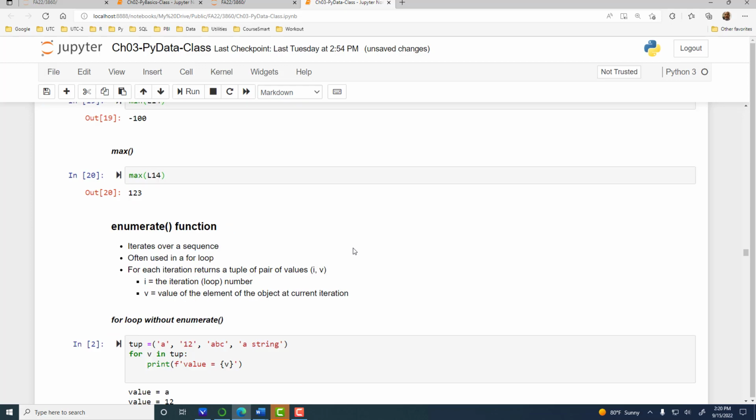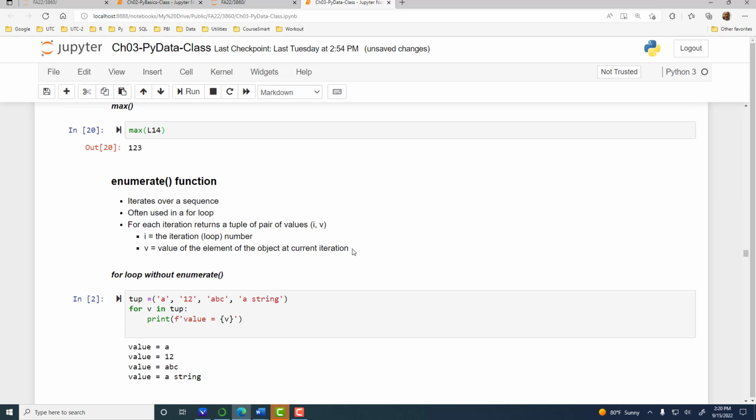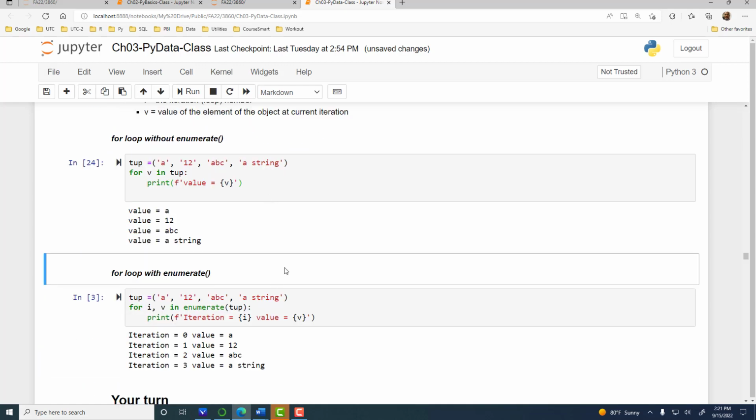Okay. Now, the enumerate function. We've already seen enumerate before, and it is the same thing. So here it is a for loop without enumerate. You have a tuple with 4 elements. Then you use for v in tup, then you print it. So that's your for loop. You've already seen for loop. Now with enumerate, you'll have i and v.